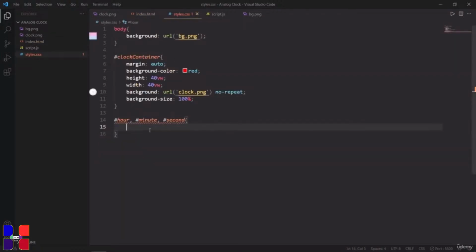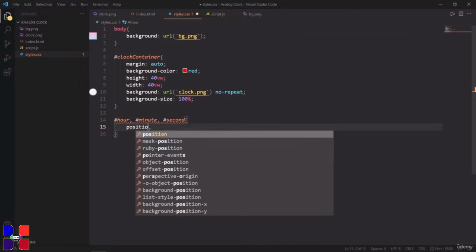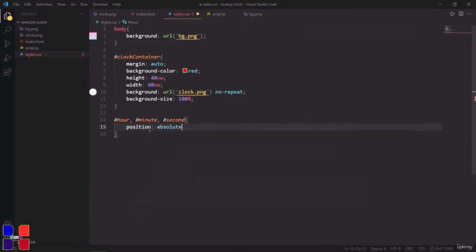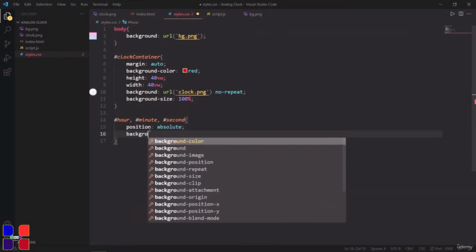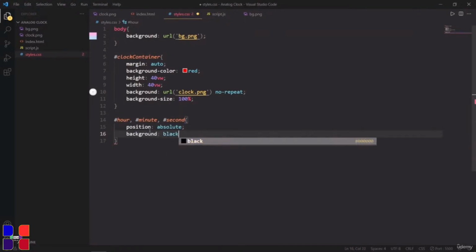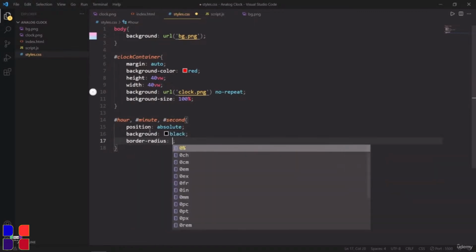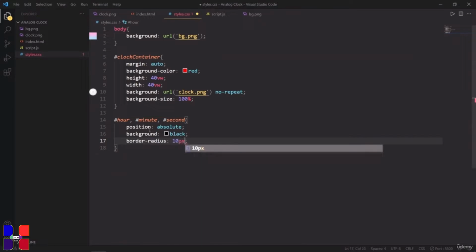The first property that I'm going to give to each of the hand is position absolute. Along with that, I will add another property, that is background will be black. And then I will add a border radius property, and I will set it to 10 pixels. This is just a random number that I have picked here to see how it looks, and if it is not correct or it does not look good, we will change it afterwards.